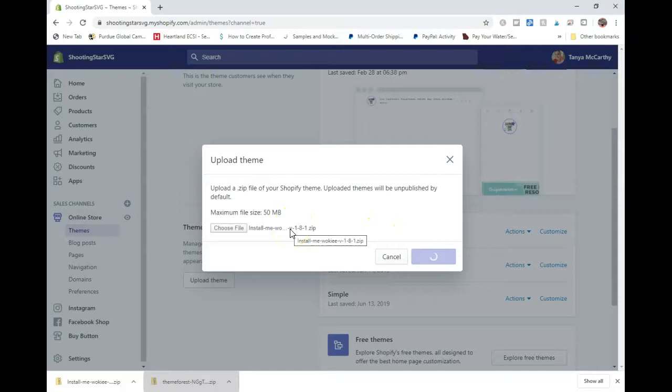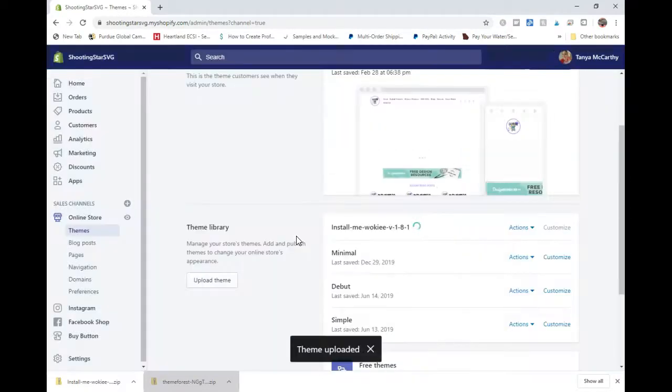Hopefully this does not override anything for me, because I will be completely devastated if it overwrites anything on my website. I don't think it will, because it's a newer version. But basically what it will do is sit there and spin.